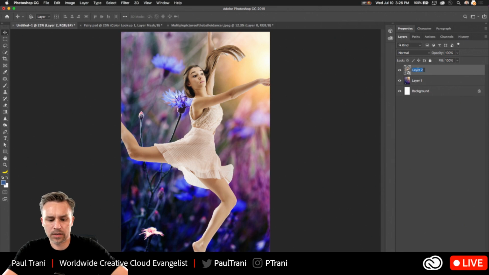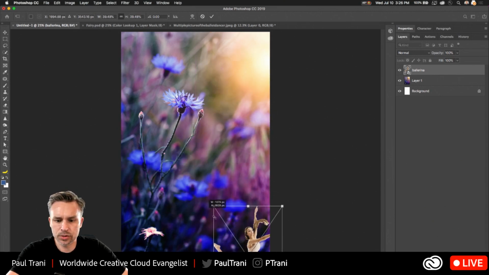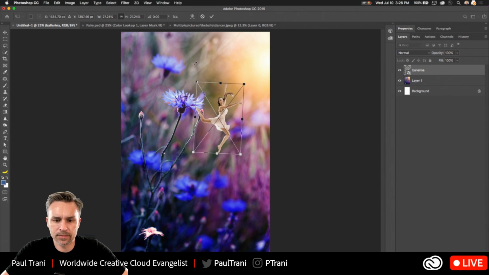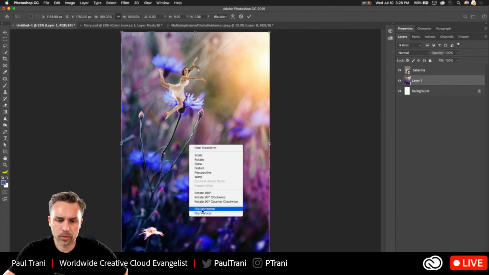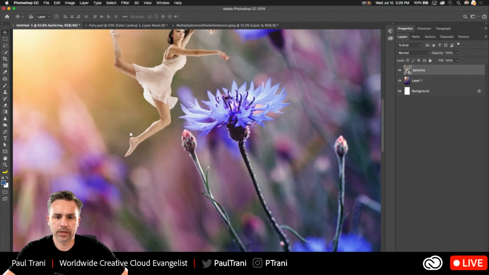This is our ballerina, right? Made it a smart object, so I could shrink it down, zoop, like that. There we are. And now I can do some fun things with this particular character, okay? Command T, flip horizontal, because I want it to go that direction. And you can see kind of what we're dealing with, right?